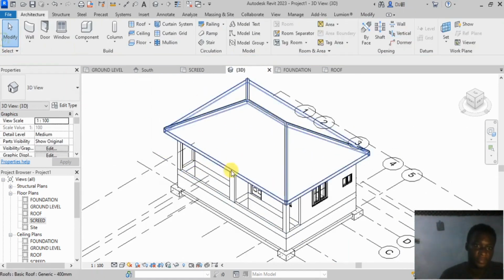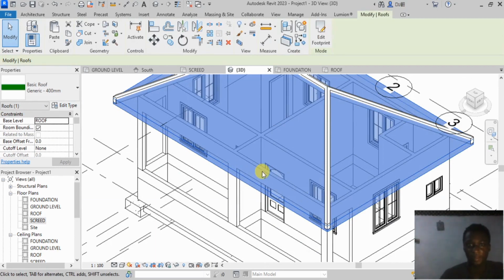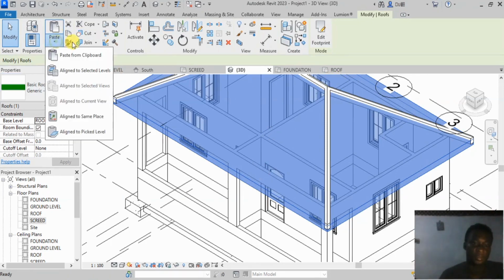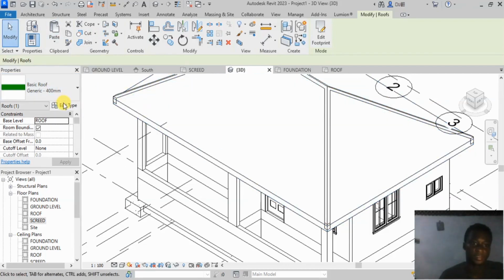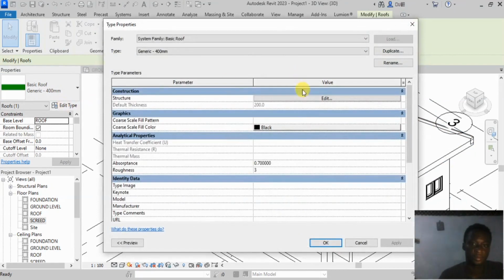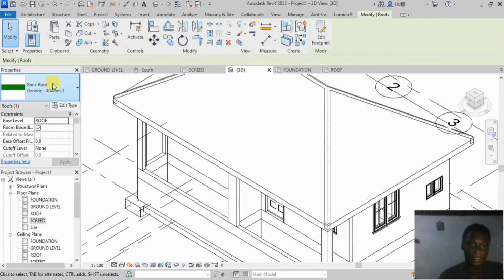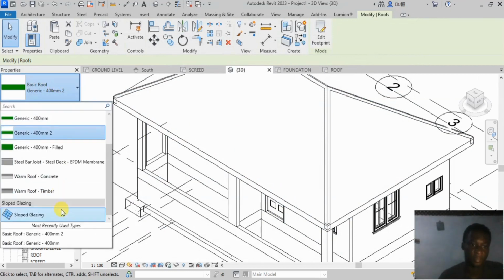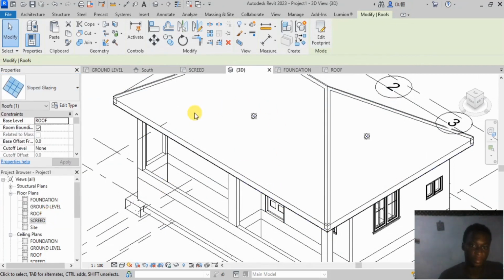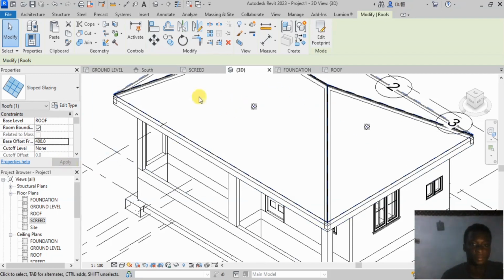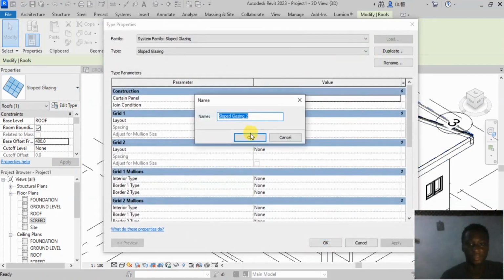Then the last step is we are going to create the roofing sheet. So copy, paste at the same place, duplicate this one, then okay, click the roof drop down over here, so move to slope glazing, then let's change the offset, let's use 400, apply, then edit type, duplicate.